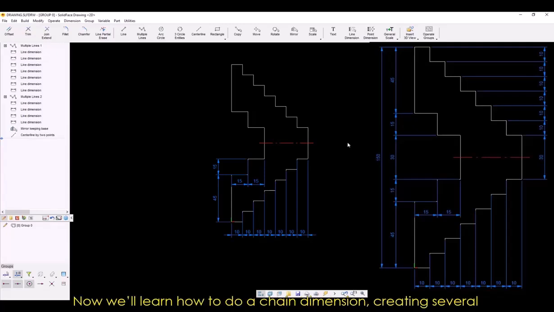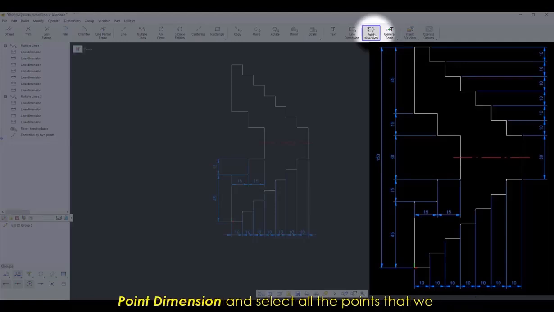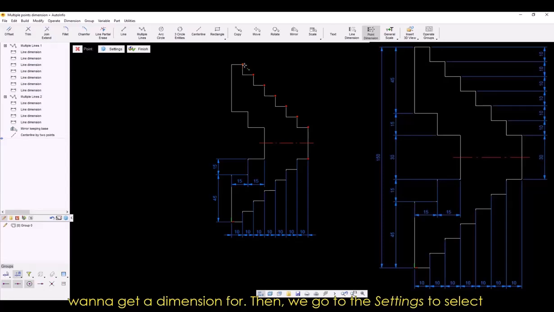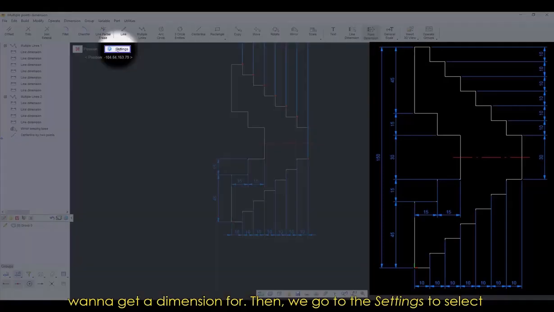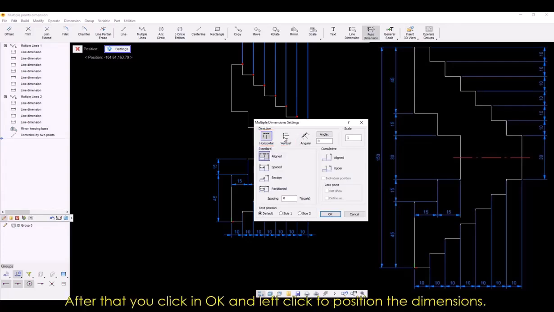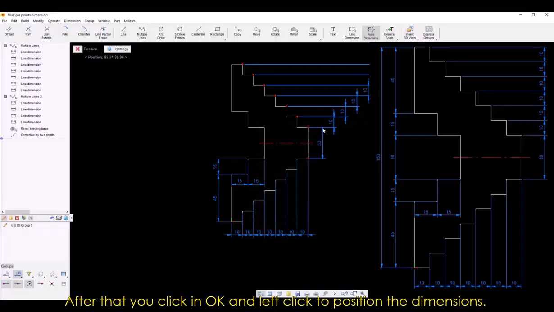Now we'll learn how to do a chain dimension, creating several dimensions at the same time. To do that, we use the command point dimension and select all the points that we want to get a dimension for. Then we go to the settings to select the orientation, vertical or horizontal, we want. After that, you click OK and left-click to position the dimensions.